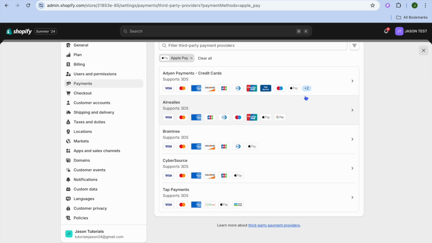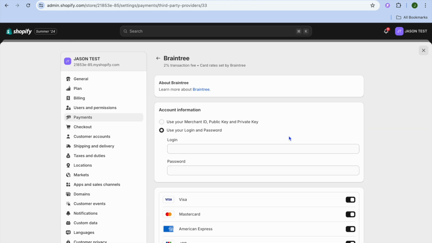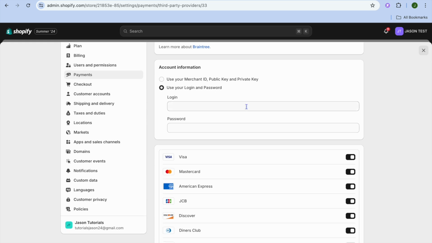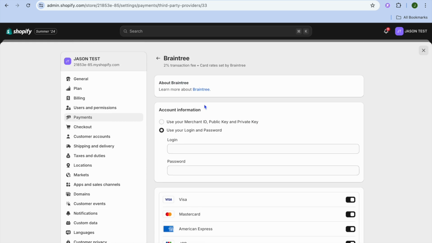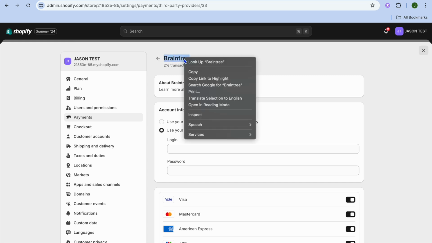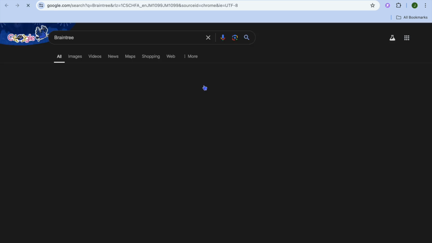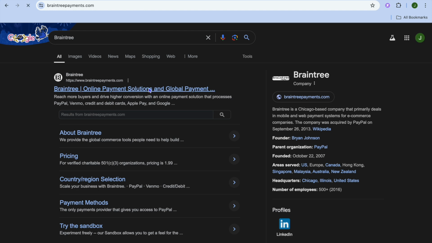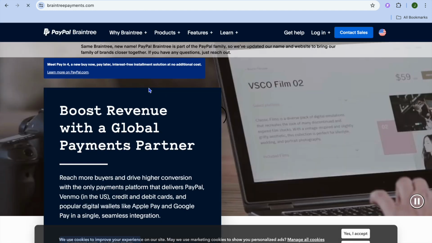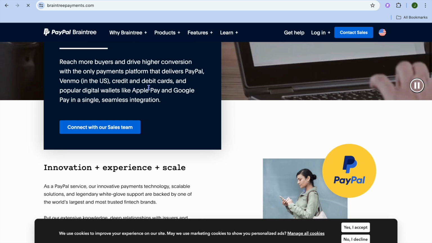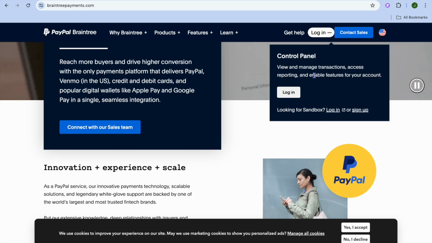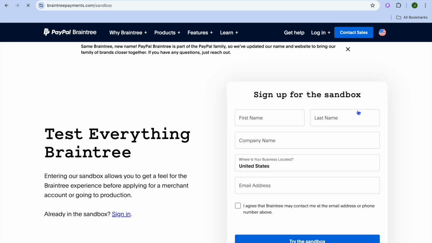So for example, if you were to select Braintree for example's sake, all you would need to do is simply log into Braintree. And if you don't have a Braintree account, all you'll need to do is simply create one. So you could go onto Braintree. Once you have done that, let's say we were to open it up right here. From here, all you need to do now is sign up. So you could go over to the top right hand corner and tap on login. Then you'll select sign up.